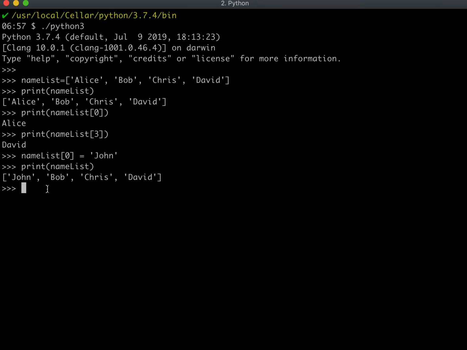A list is an iterable object, so you can print the names one by one, or you can print each element one by one with a for loop. Let's take a quick look. For name in name list, print name. So you can print all the names through a for loop. You see John, Bob, Chris, and David.